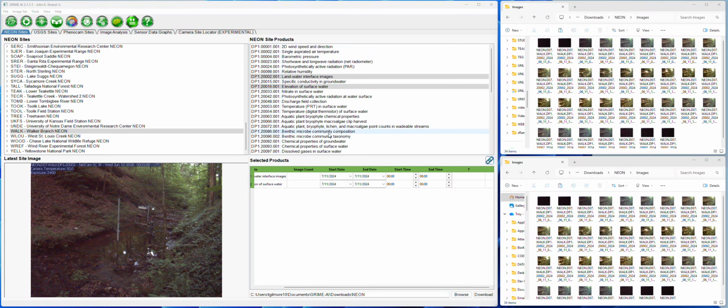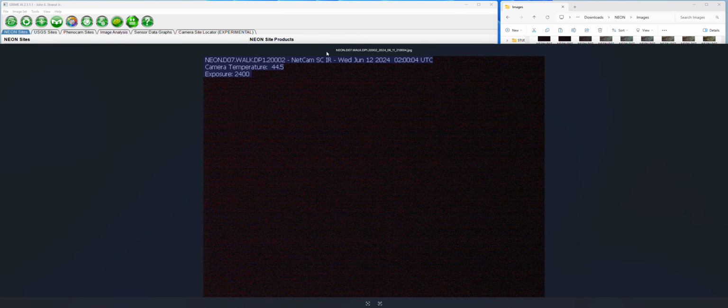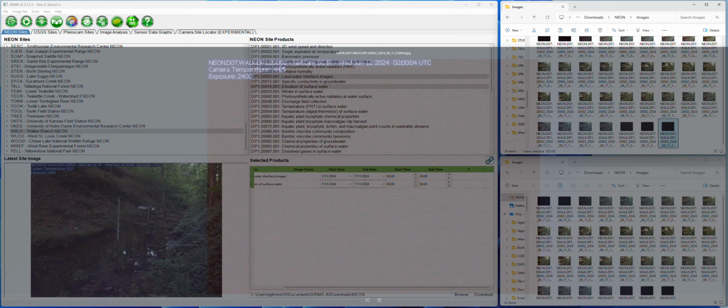In our last video, we downloaded some imagery and other data from one of the NEON sites that has a co-located PhenoCam. On the right side here, you can see the imagery that was downloaded, and we noted at the time that some of this imagery is very dark and may not be very useful for analysis. You can see that's the case here in this image.